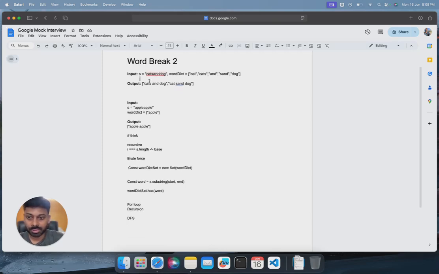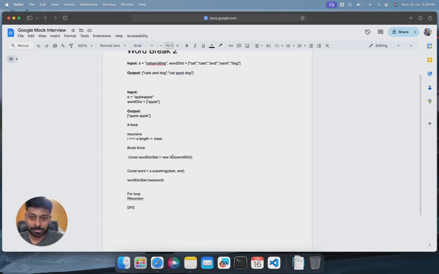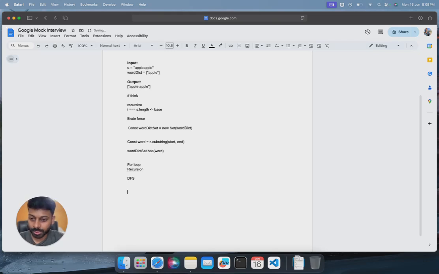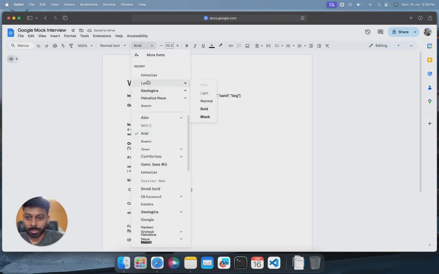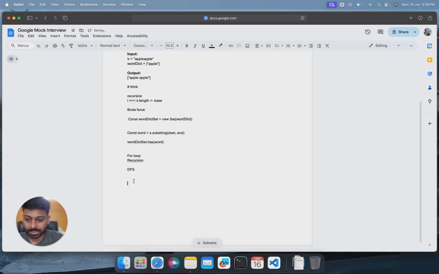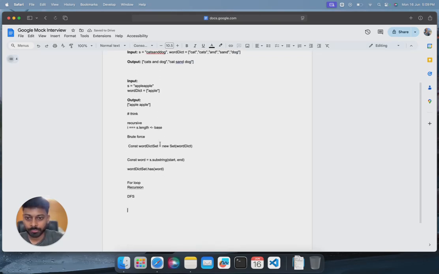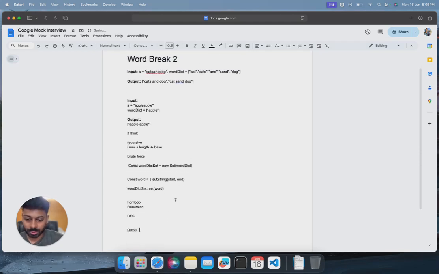But let's just start with coding this, and as we code, we need to think aloud the way it is expected in the Google interviews. So I will be using the font Consolas, that's just loved by Googlers. So if you can just use that one, and I will be using const wordBreak, and let me just see what inputs I have. I have my s, which is a string. I have my word dictionary, wordDict, and that's all the input that I get.